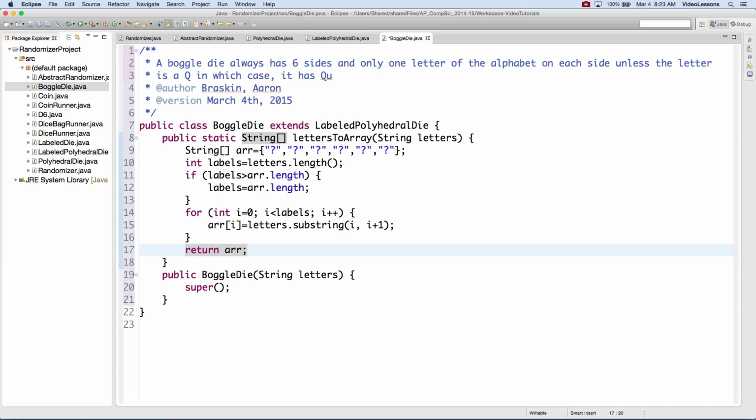So, what does this method do now? Well, for starters, it takes a string of letters and it returns a string array where each letter has been assigned to a position in the array up to 6 letters, and if there are fewer than 6 letters, it gives me question marks as placeholders for the missing letters. Now, how do I use that in my BoggleDie constructor?